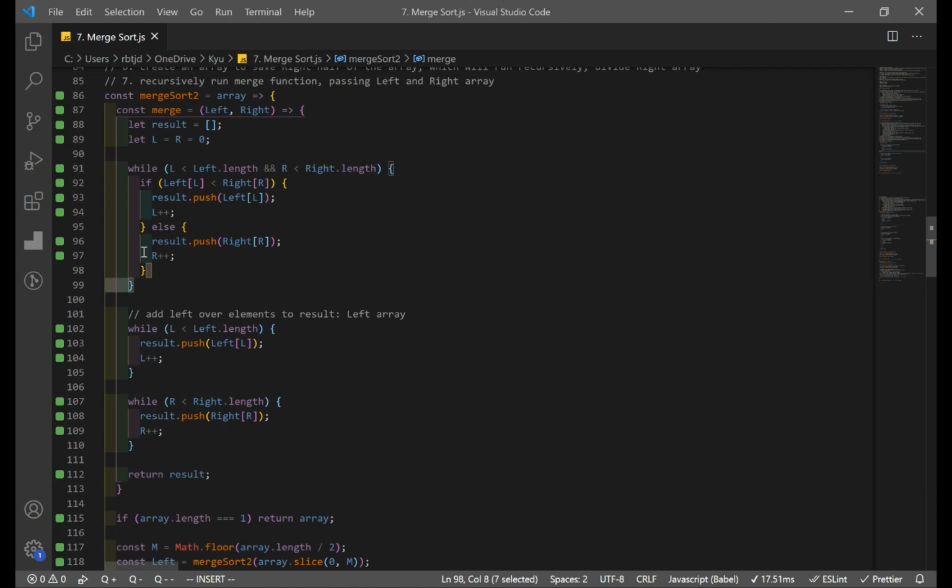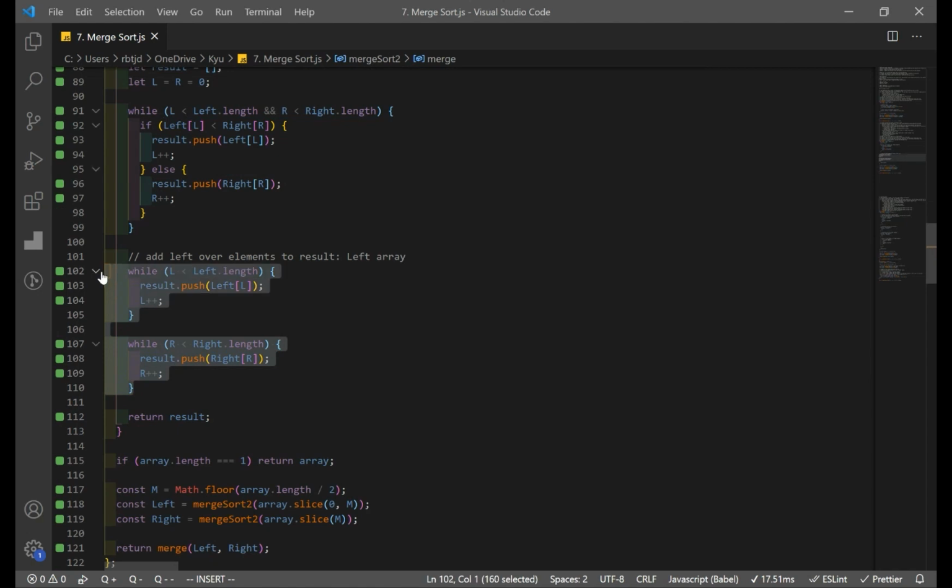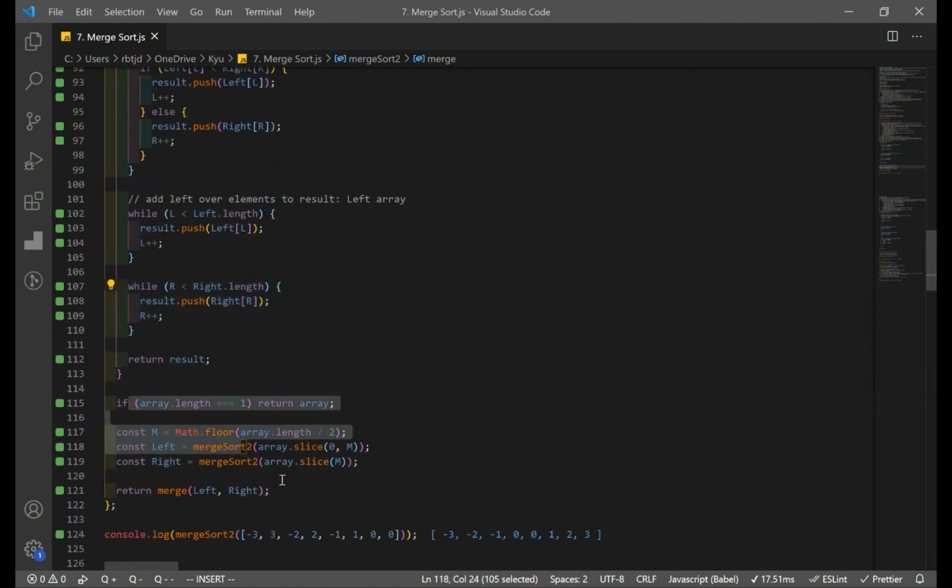But just know that this is in charge of sorting, merging, comparing as long as there are elements in our, well, not elements in our array, but as long as left index and the right index is smaller than their respective array. And we are pushing in the leftover arrays with these two while loops, and this one is in charge of left while this one is in charge of right.